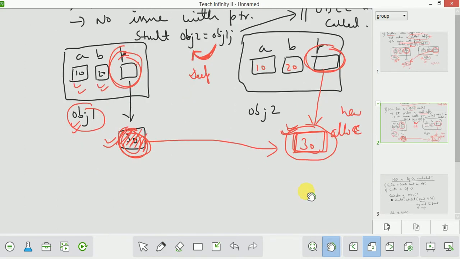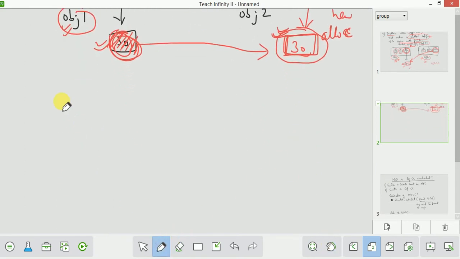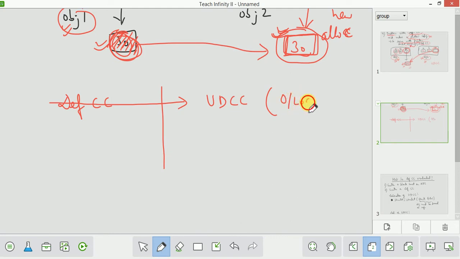Okay, so let us understand this again. There is a default copy constructor. Now if you replace this default copy constructor by a user defined copy constructor, then it is called overloading the copy constructor. Overloading the copy constructor means that you are replacing this default copy constructor by a user defined copy constructor.